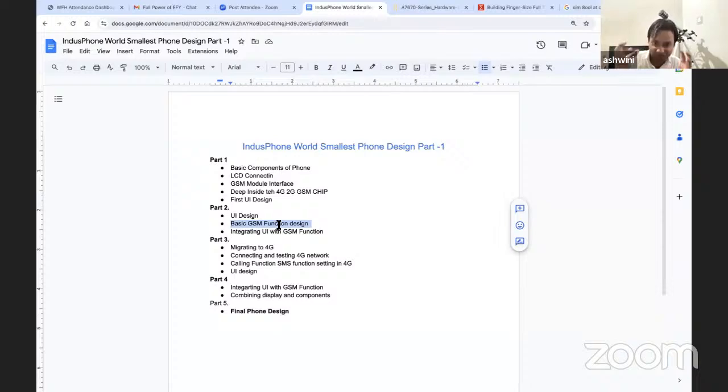And this is going to be a long design project. It will be completed in a total of 5 sessions, and in the fifth month, on the first Friday, we will show you the final design of the 4G phone, the world's smallest 4G phone.